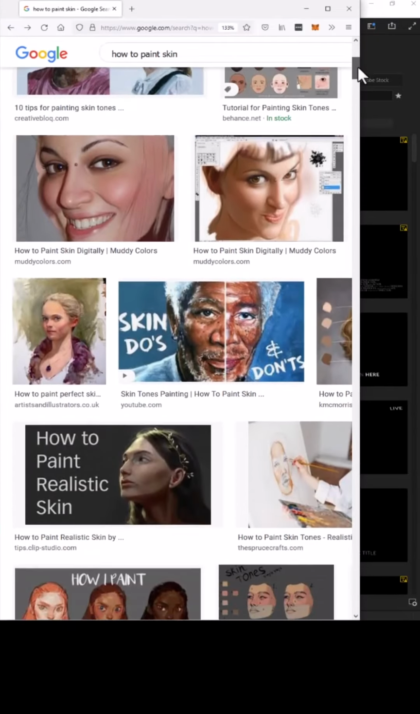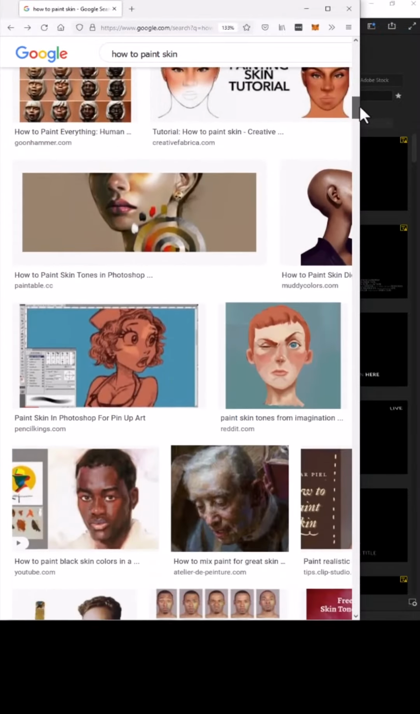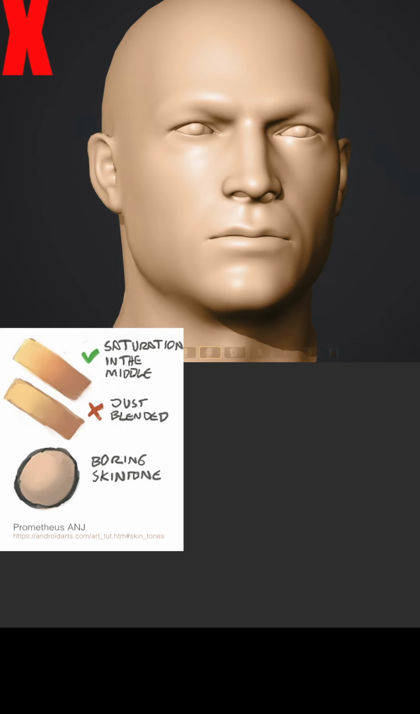That's one of the reasons why there were so many skin shader tutorials. One reason, of course, is that skin is a complex material. And the other is that you don't want to just accept whatever happens to the skin tone as it falls off into darkness.